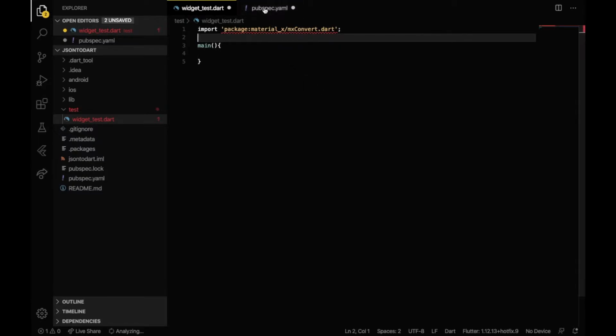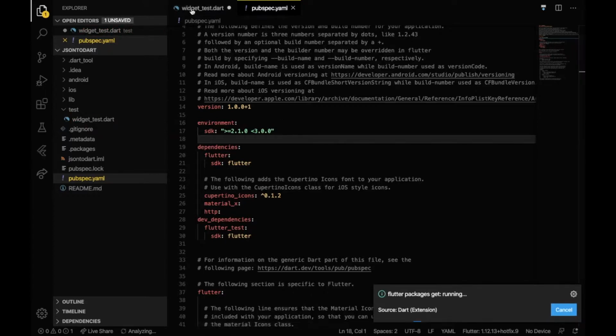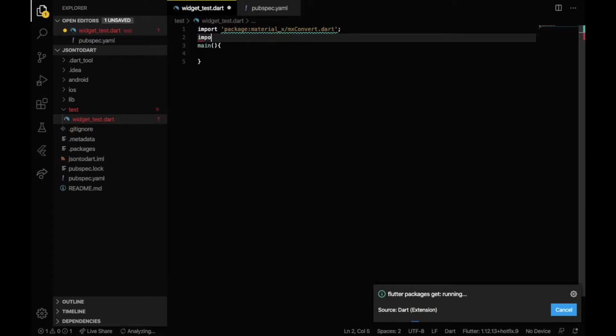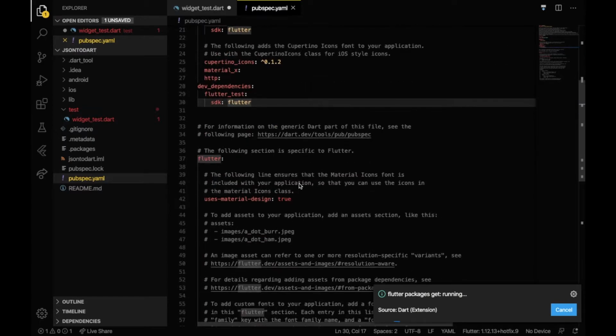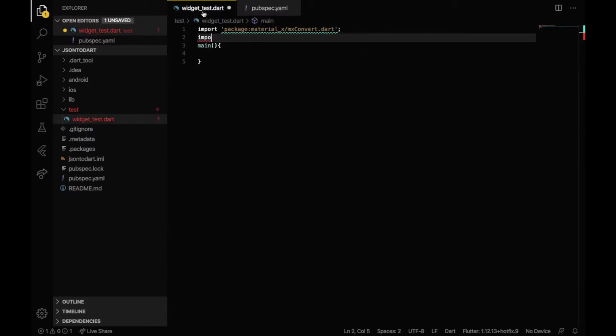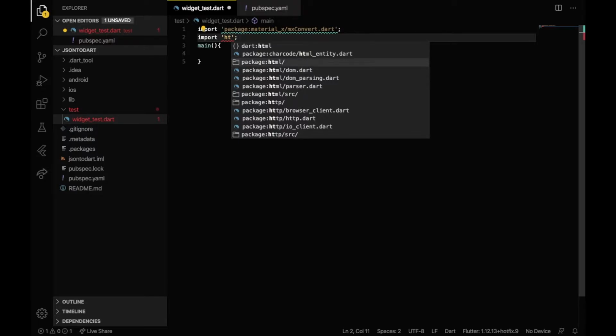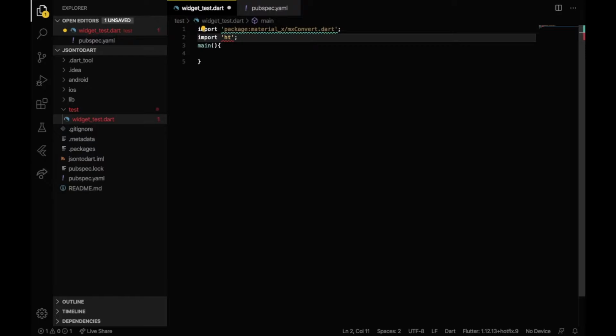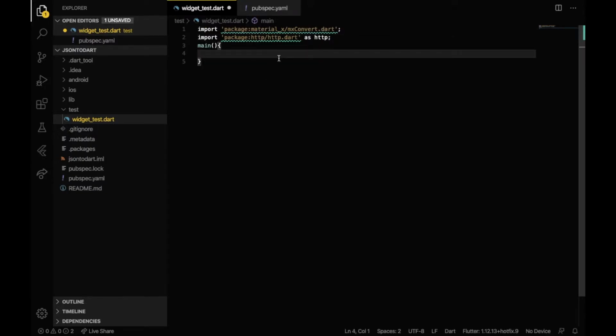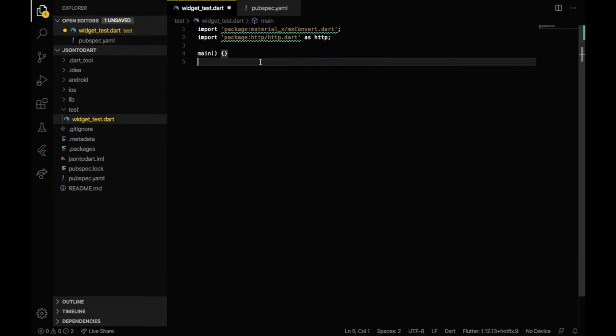Why, where does the error show? Done. Now import HTTP here. What is my problem, man? Import HTTP as http. Okay, so inside the main method I will create the HTTP request.